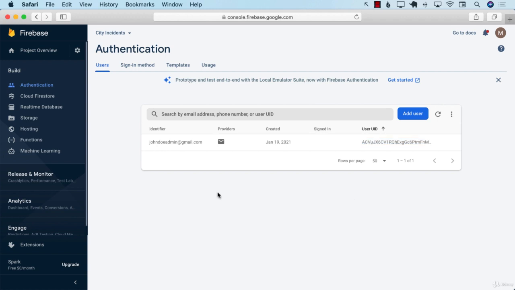So at this point, we have enabled authentication on our Firebase console, which means that now we can go into our app and actually register a user through our app. So let's go ahead and go into our Flutter app and register a user.